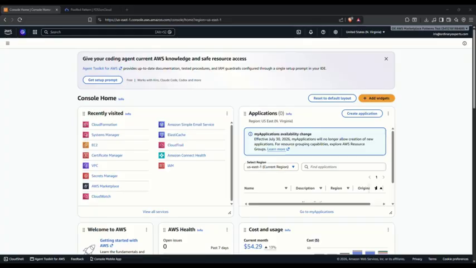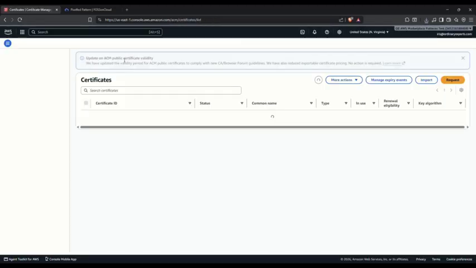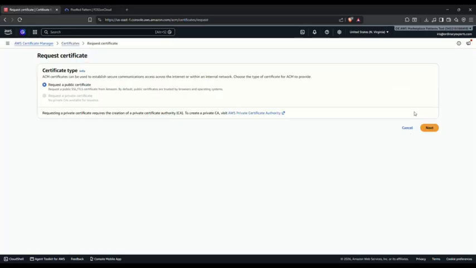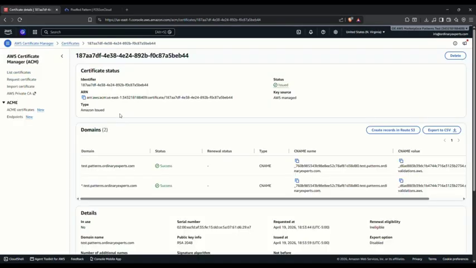Before you deploy, you need two things: a Route 53 hosted zone and an SSL certificate. To obtain these, go to Certificate Manager in the AWS console. If you already have a certificate, click into it. If you don't, click Request, Public Certificate, and enter your fully qualified domain name. Once you request it, it'll take you to a page that looks like this. Copy your ARN value and make sure your domain name is created in Route 53.